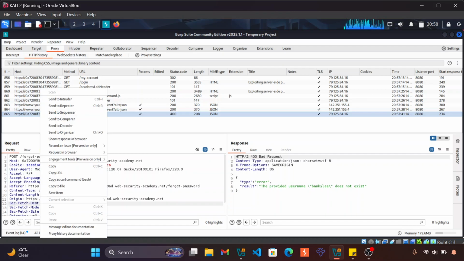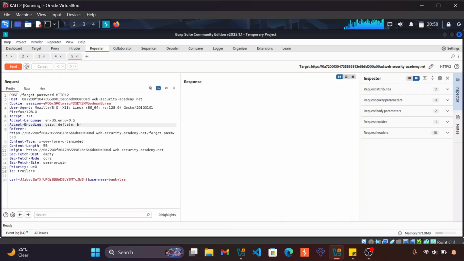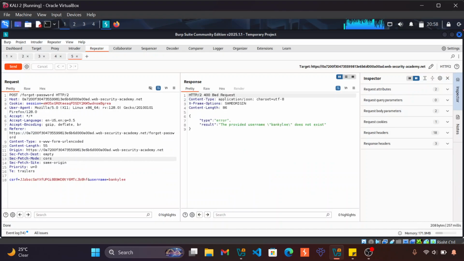And there's one thing you need to know: when you send a request, other requests are also going on in the background aside from the one you click. If you take a look at this right now, there are 4 to 5 requests here, or 6, I don't know. So now let's send it. The provided username Bankly does not exist.